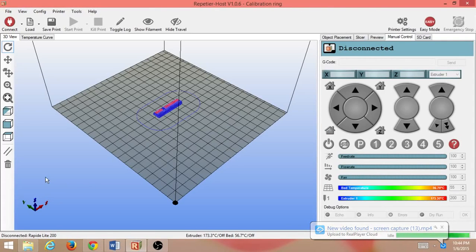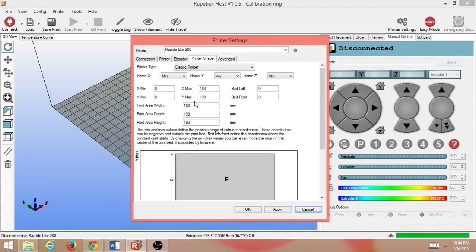Hi guys, I'm just going to go over some of the basic settings for the Repetier Host, specifically for the Rapide Lite 200 3D printer. Okay, the first thing I want to talk about is the printer shape here.